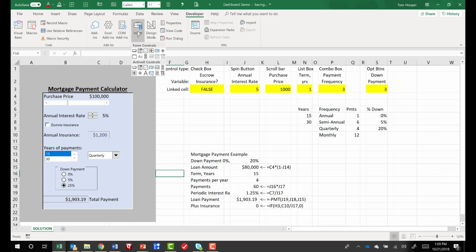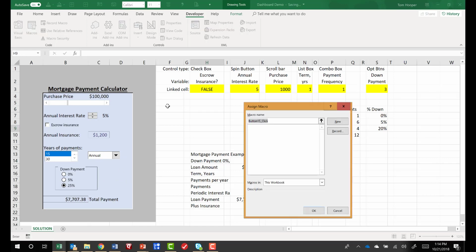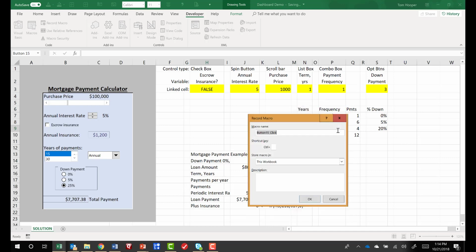What I wanted to talk about is a button. So if we come up here to the very first one and insert a button somewhere on our dashboard or anywhere else on the spreadsheet, it thinks we want to run a macro, and it asks if we want to assign an existing macro. There are none. We could write a new one, or we could record one. So let's record a macro. And let's store it in this workbook.